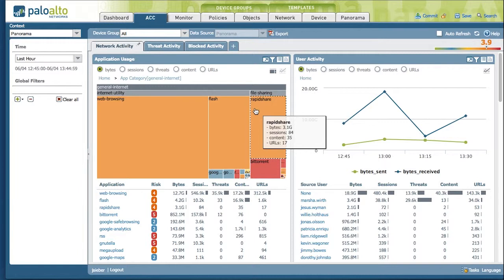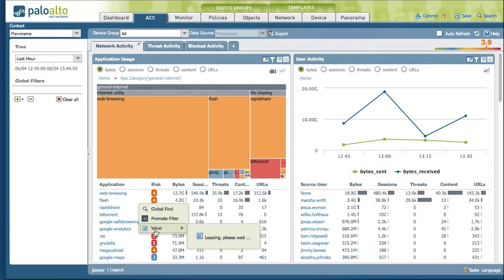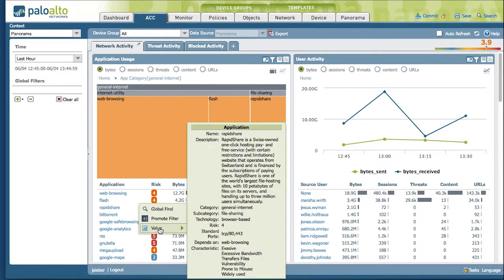You may ask yourself, what is RapidShare, especially if you're unfamiliar with the application? A quick look at the Value tab in this drop-down menu will provide us with valuable answers. This pop-up window provides us with a description of the application, provides a category, lists the standard ports, a risk level, as well as things to look out for when dealing with this application. Palo Alto Networks can identify all applications regardless of port thanks to our App-ID technology.